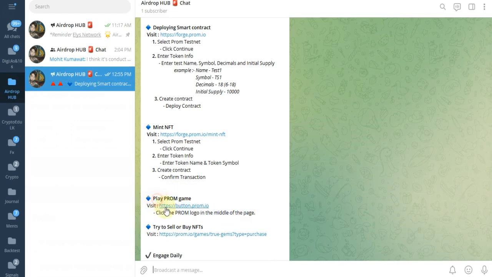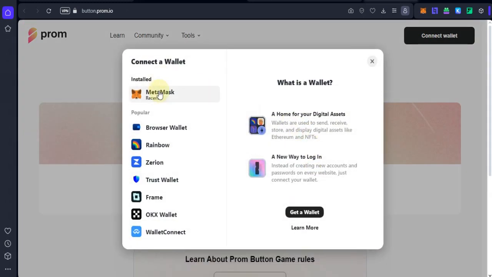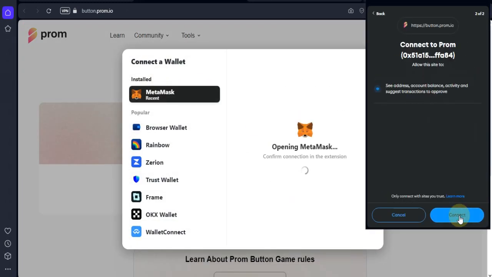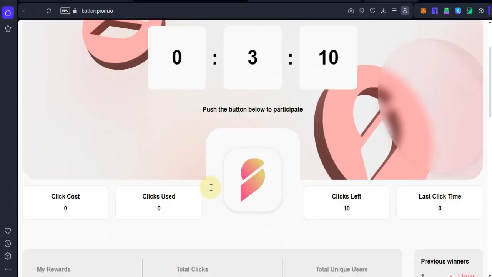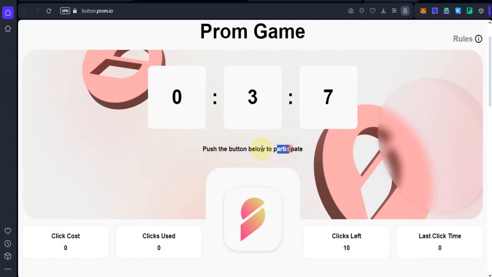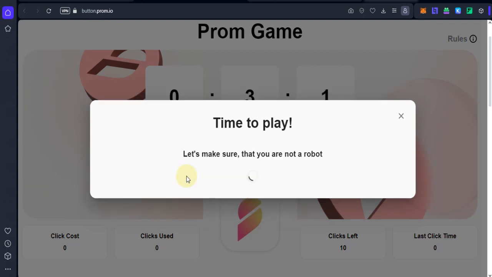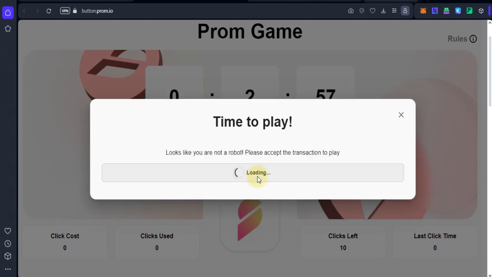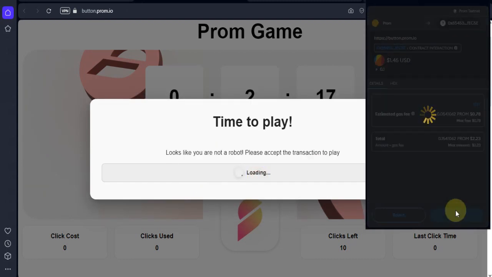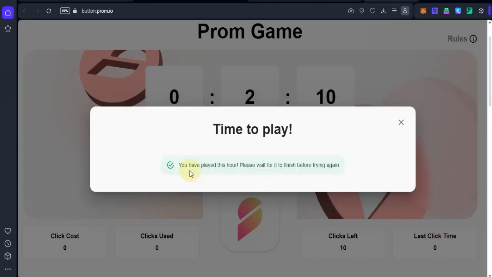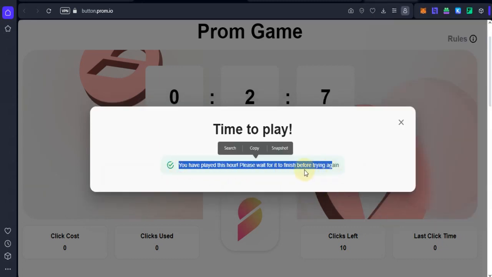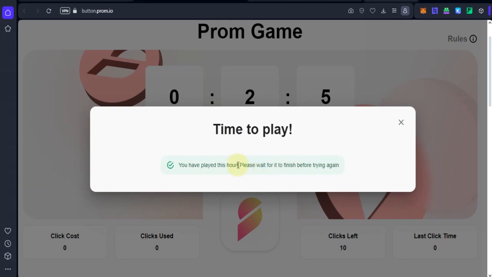Next step, Prom game. Click on the link. Then connect wallet. Push the button below to participate. Click on the Prom logo icon. Then complete this captcha. After it, click on Play. Confirm transaction. You can repeat this step every hour, and you can increase the amount of your transactions using this method.